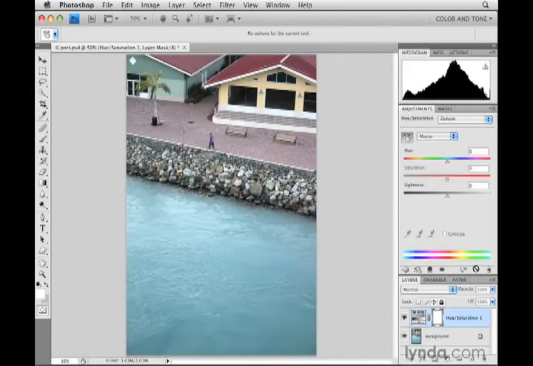Let me reset that to show you something else you can do with the On Image control. Now I'm going to hold down the Command key on a Mac or the Control key on a PC as I drag, and this time I'm varying the hue of the cyans. You can see that hue slider moving back and forth with me.